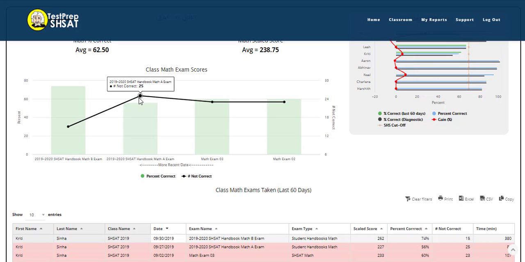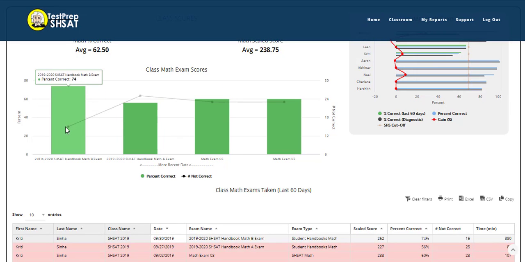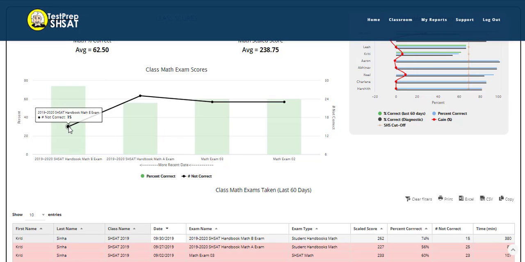So fortunately, she has dropped from 20, 23, 20 to 25 wrong down to only about 15 mistakes. So that's about a 10-question improvement, which has really helped catapult her above the cutoff scores.